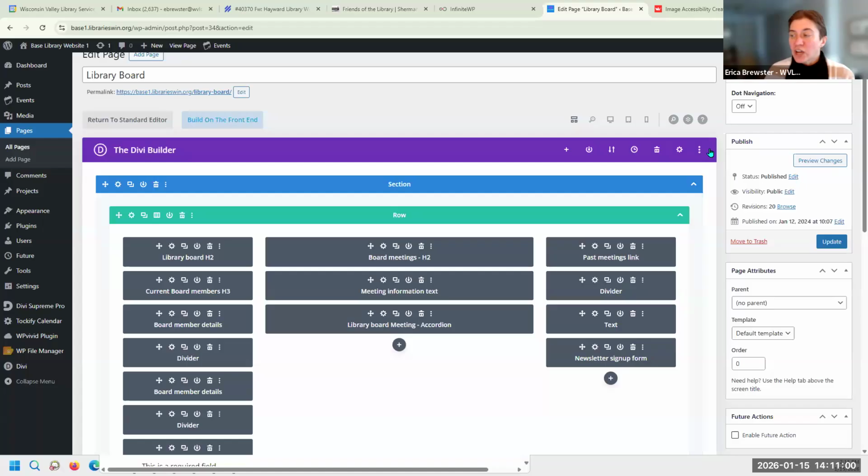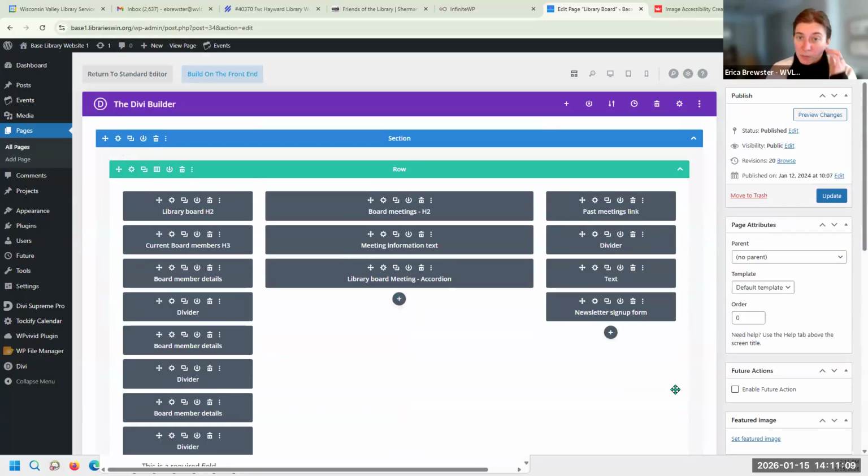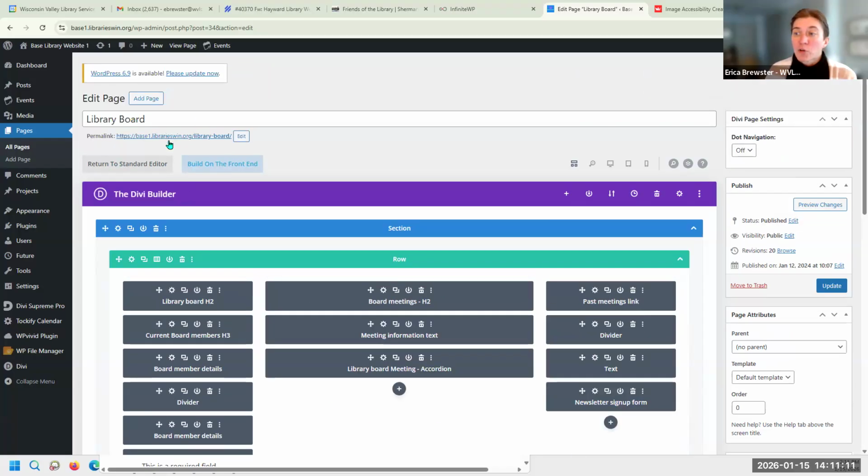A Divi page on the back end is very obvious because it is everything that is in this purple box. And so there is one page and one purple box per website URL. And in this case, we're in the library board URL. A reminder that WordPress automatically assigns a slug, the last little bit of that URL based on whatever your title is on your page. And you can go ahead and edit that.